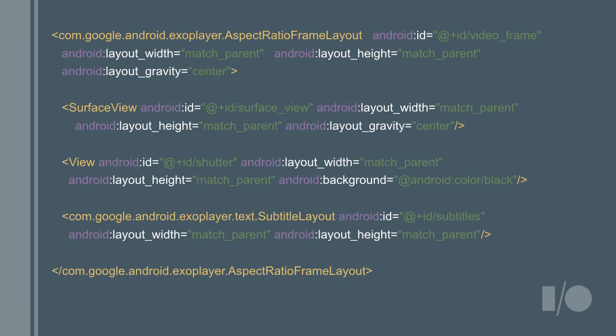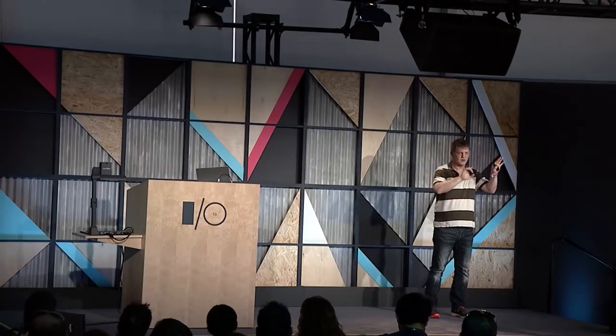Another component is at the very bottom. This is the subtitle layout. Again, this subtitle layout is in the end optional to use, but if you want to render text or closed captions or subtitles, it's very convenient to use. It's the same size as the entire layout or the surface view has, and it's a layer above the video on which ExoPlayer can render those subtitles.